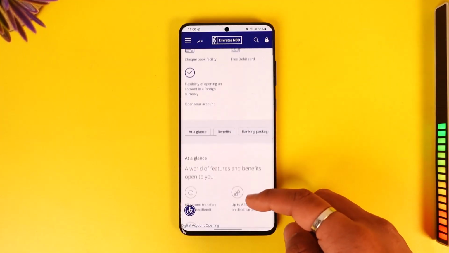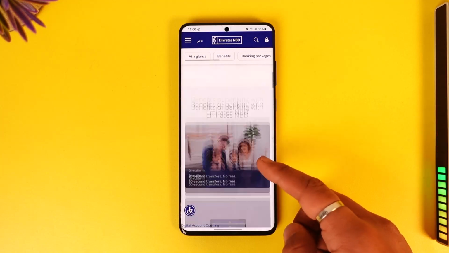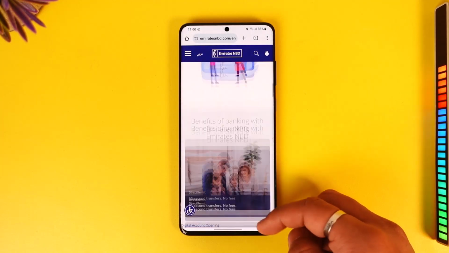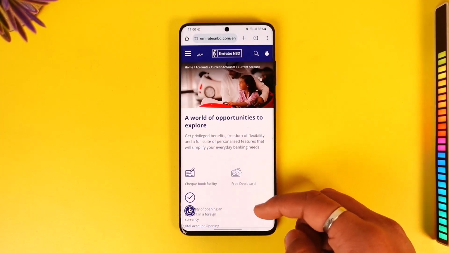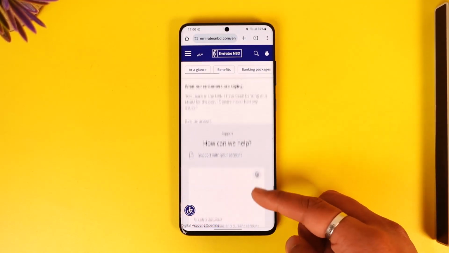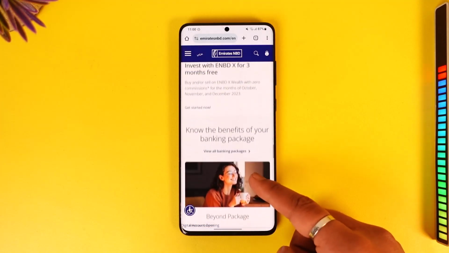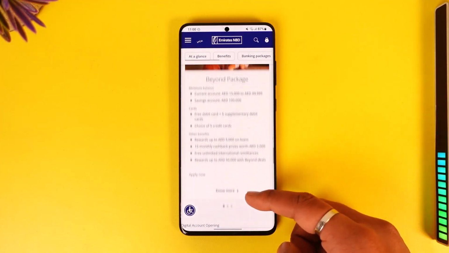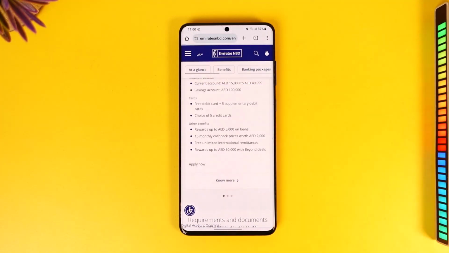Over here there will be different types of accounts that are available for you depending upon the type of account that you want. You can see mobile banking, and you can see the apply option and so on. So what you might want to do is just scroll and look for the apply now option over here. So right here under this you'll find the apply now option. Depending upon the type of banking application you want, you can just tap on the apply now option.